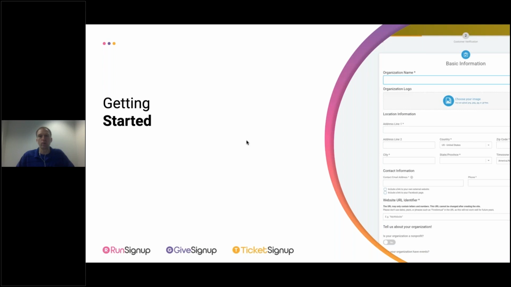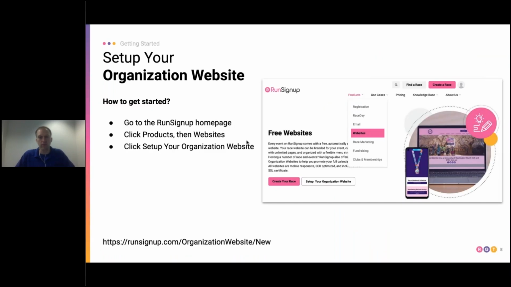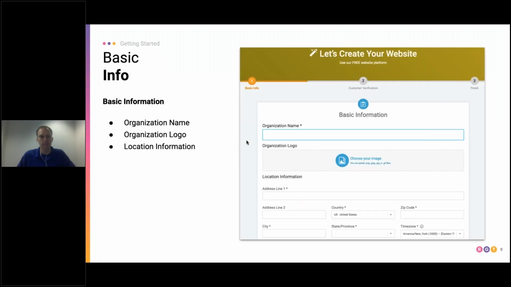So let's get started with how to set up your organization website. You might recognize this picture. This is our new website. If you just go to the RunSignup homepage, under the products tab, you'll navigate down to websites. And then at the bottom on the websites page, you just click to set up your organizational website. The link is here below, and we'll also share that in the follow-up slide. That's the direct link, but you can also navigate to it directly from the RunSignup homepage.